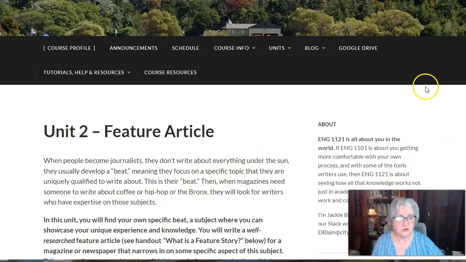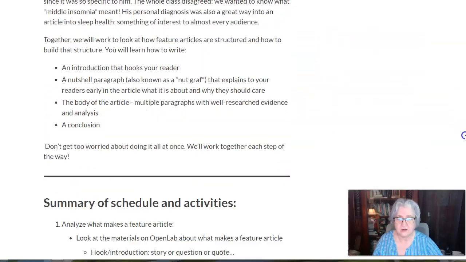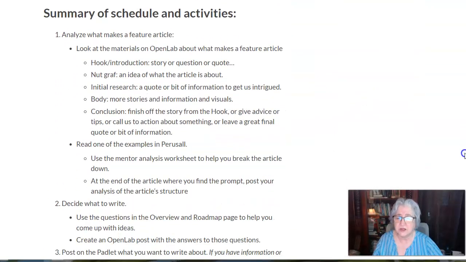Okay, the feature article. I'm going to walk you through what it is and start going through what you're going to be doing for this the next week or two, week and a half, whatever it is. Go down here. What I added is sort of a summary of what you're going to be doing for this unit. First, you're going to analyze what makes a feature article, and I'll show you that stuff in a second. You know what it is, and the different components of it.